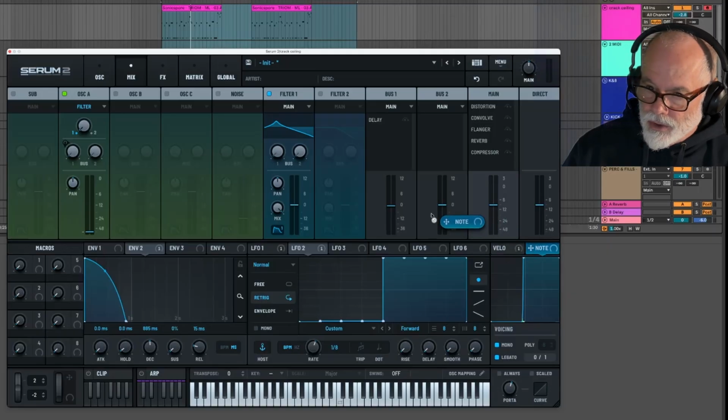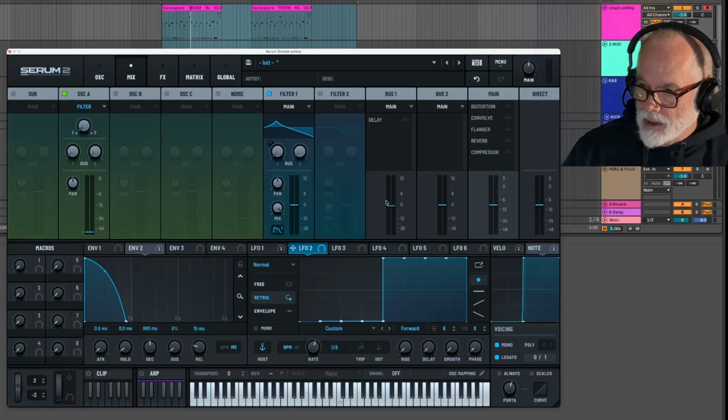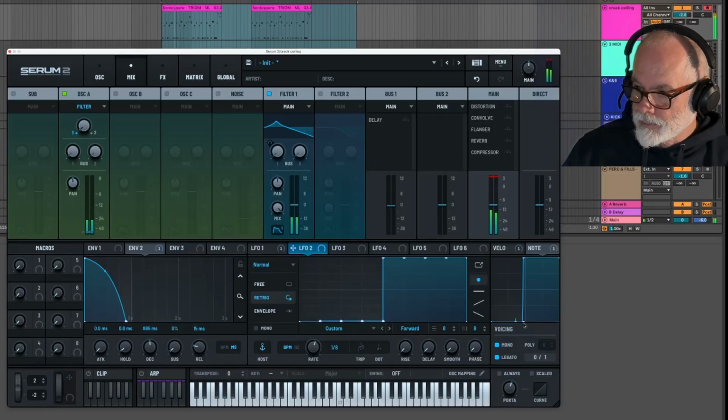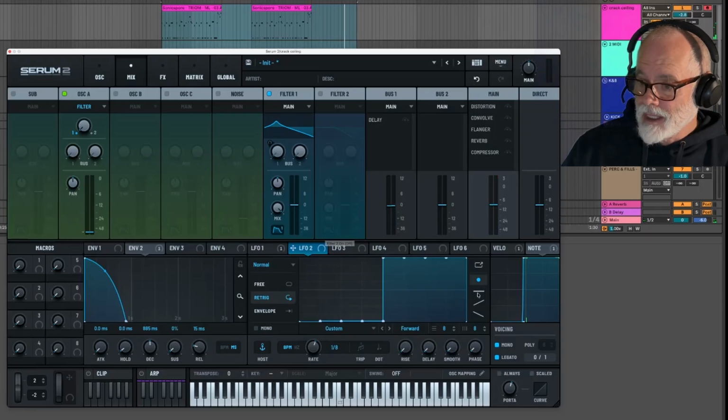Of course, I've got to drop it onto a bus. And for simplicity's sake, let's just turn this one off right now, so we can see what only the note function is doing to the delay. So the delay, nothing lights up yet. Okay, and that's actually a good start.